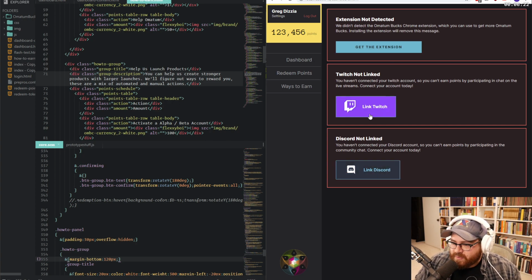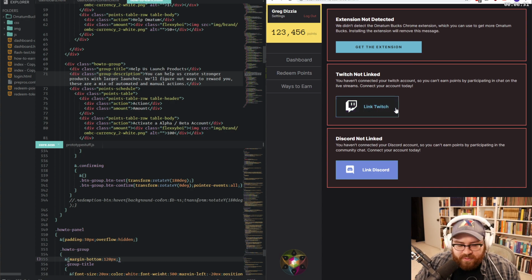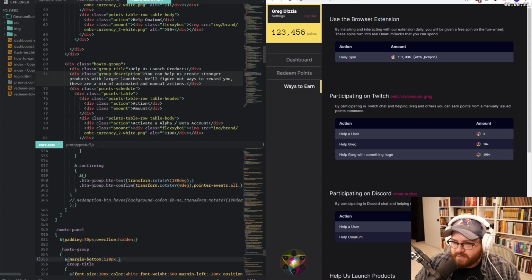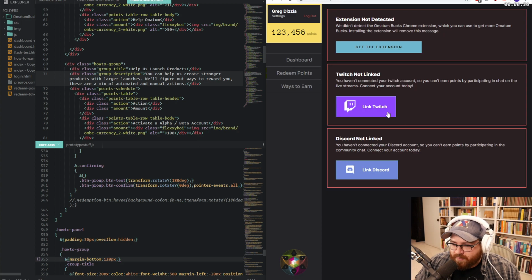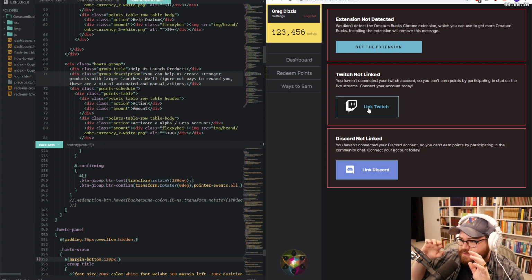For the Twitch and the Discord, the plan was to do OAuth to generate the connection. So if I need to do a Twitch OAuth, you'd click this button, and it would pop a new window open and ask, what Twitch account do you want to use? Do you authorize OmatumBucks to have access to the basic grant, your username and your email? That way we could create a strong link between your username and your email. Makes sense? That's a way to verify.